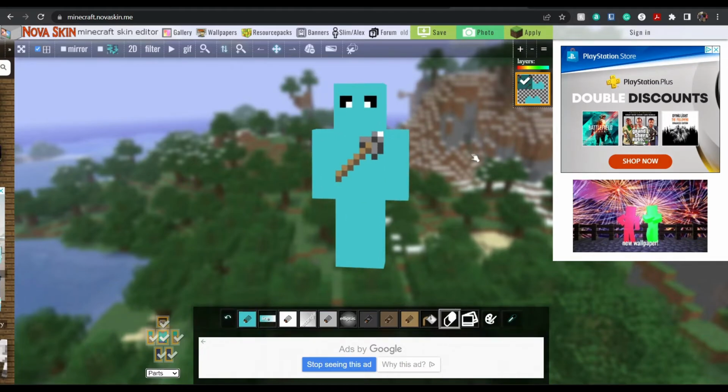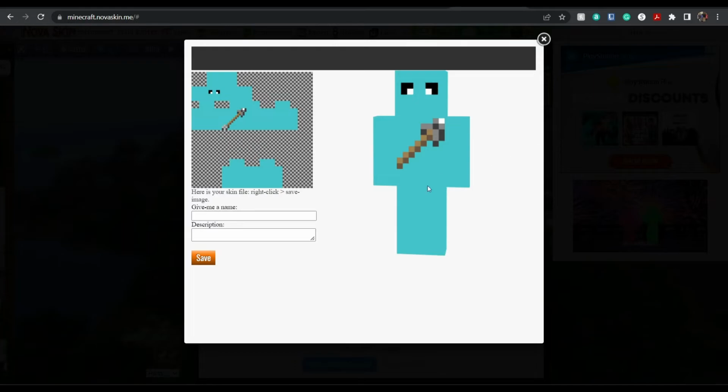Okay, so now we have the skin. What we have to do is, whatever device you're using it on, you want to make sure you go ahead and save it to that device and make sure you know where it's located so that you can go ahead and access it later on once you put it in the game.